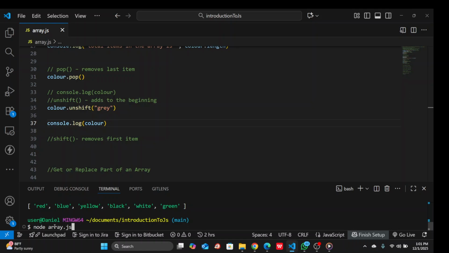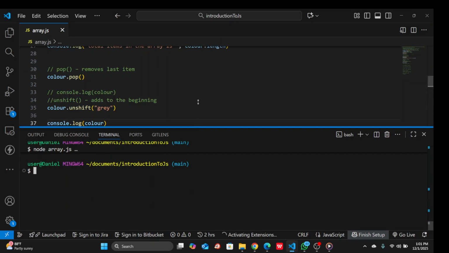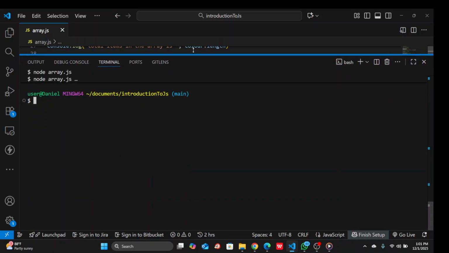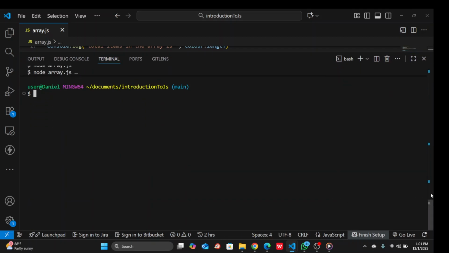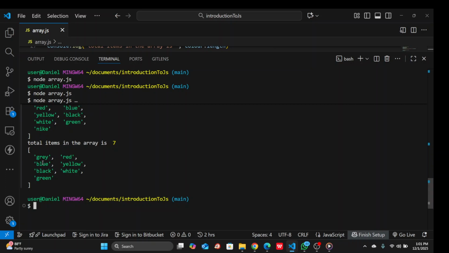Control console.log now. Okay, we've done that. So let's see now. I need to drag it up so I can see what is going on over here. Now you can see that gray has been added to the front, as the first element, right? Color gray has been added.